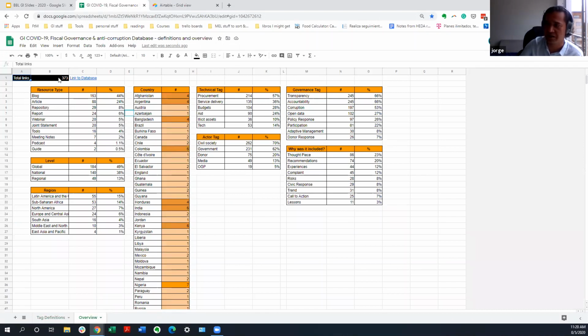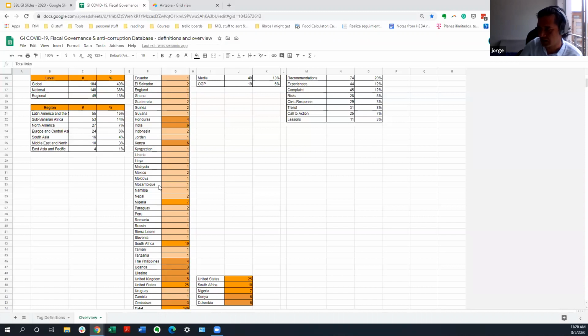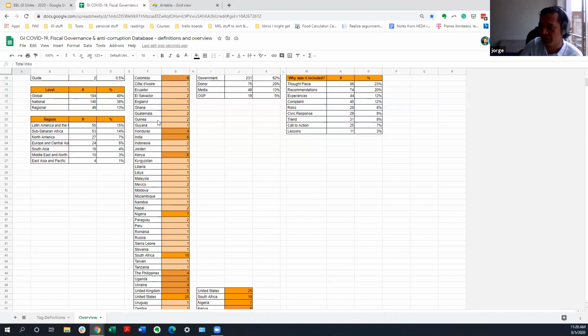So for instance, right now the database has 373 resources in it, and you can see what type of resources are there, at what level they are focused, and then if they are regional, what region they are covering, and in which countries the resources are focused. For the region and the national, you will see that in the columns. For instance, if the resource is global, then it doesn't have any tag for national, regional, or for the country itself, because it's not focused on any region.